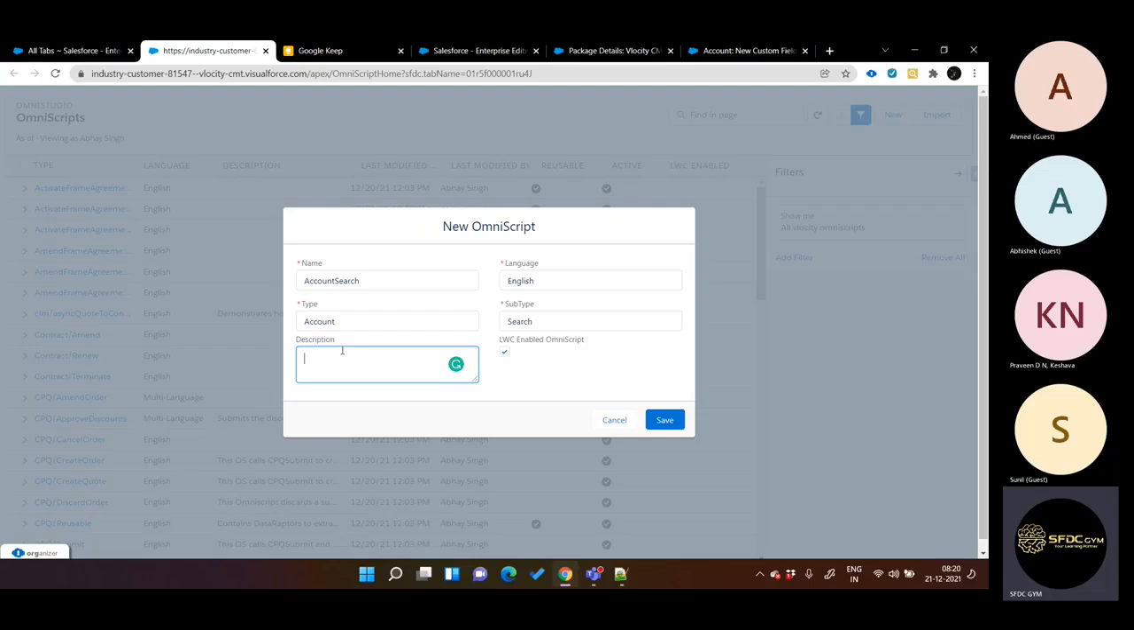The next thing is LWC enabled OmniScripts. By default, LWC is enabled when you save, because LWC is more advanced than VF pages. But for today's purpose, we are unchecking this. First we will learn all the concepts of VF pages in OmniScript, and then we will upgrade to LWC and talk about what the new things are. So these are the basic concepts.